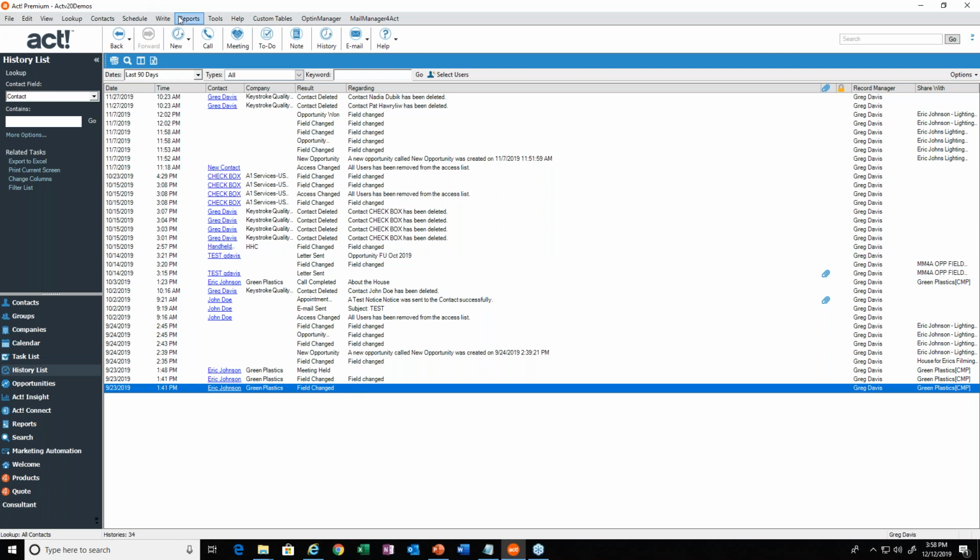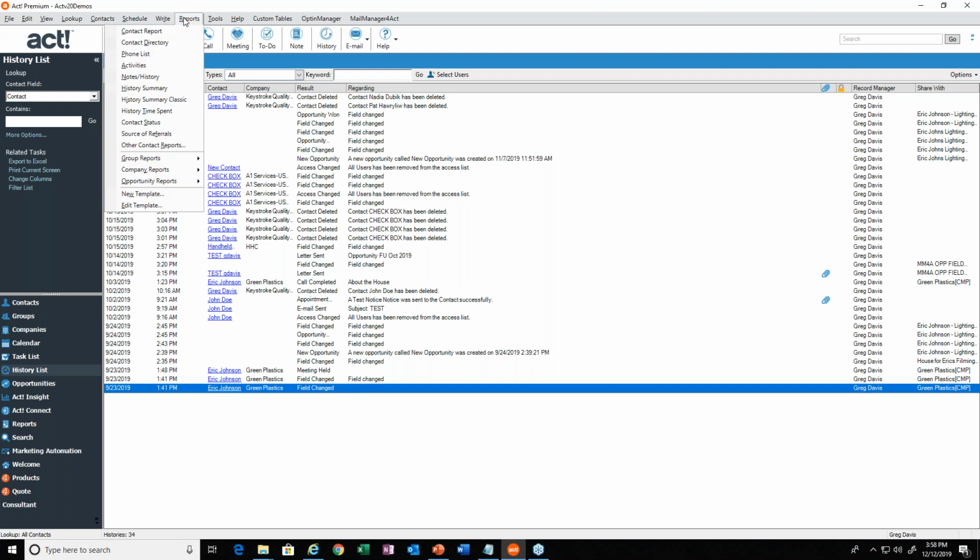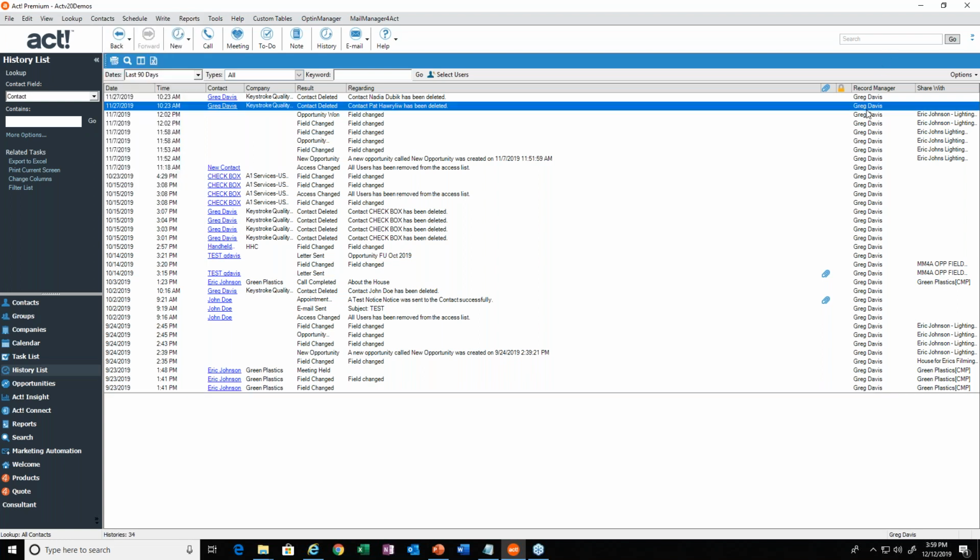But you may also want to run reports. Reports are available to just about every user. I think there's 2 security levels that do not allow you to run reports. But you could always run reports against a user to see what activities they've performed. These reports can really pull anything out of ACT that was put in there, and it will allow you to see who the record manager was or who made those changes.